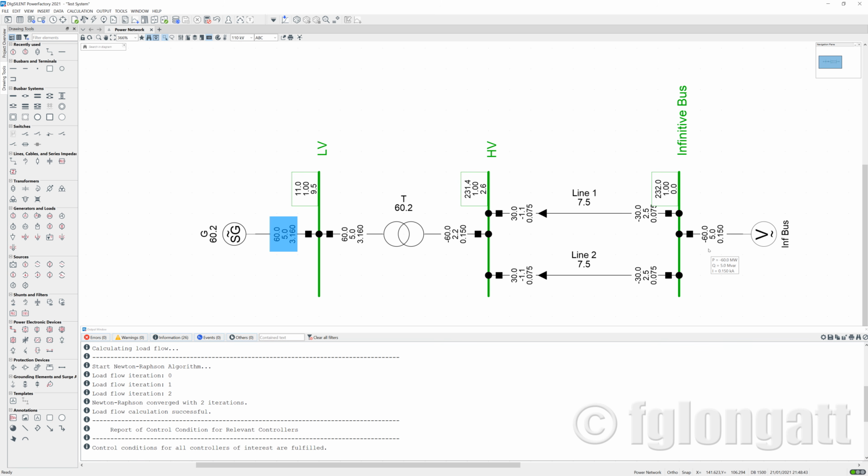Okay, what is the reason for that? This generator is providing reactive power to control this voltage, but the reactive power that is produced here is just for local control. And because we have reactive power losses in the transformer and the transmission lines, the reactive power must come from somewhere else, and the only device allowing that reactive power production is the infinity bus bar.